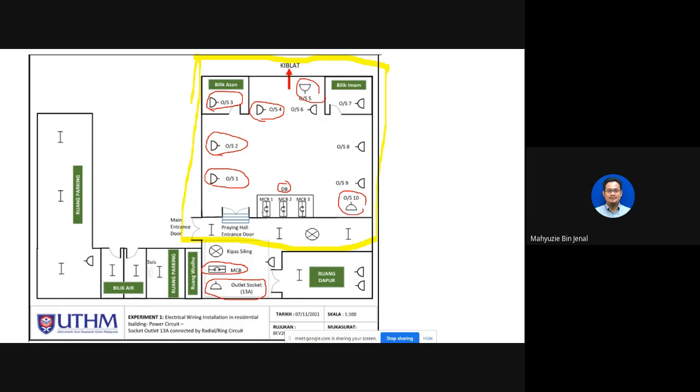So MCB number 1. Once I have turned off everything, I put the load, the electrical appliances, whatever you have, the lamp, for example. The lamp will give a quick result. It will light up once you give electrical energy to the socket. And from here, you know that it is actually wired to OS number 1. After I trace the second OS, I figure out that it is still connected to MCB number 1.